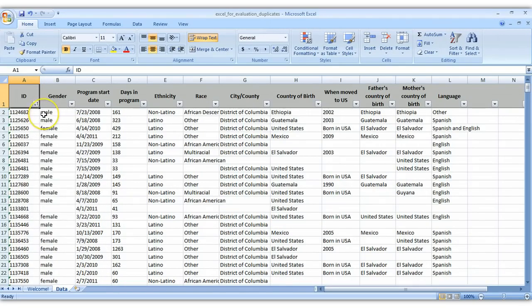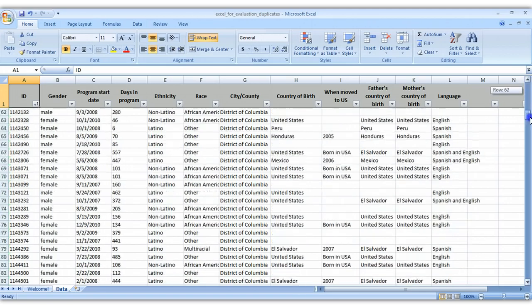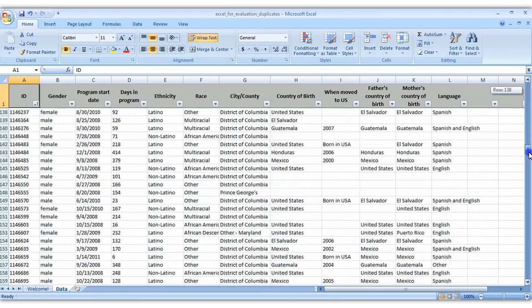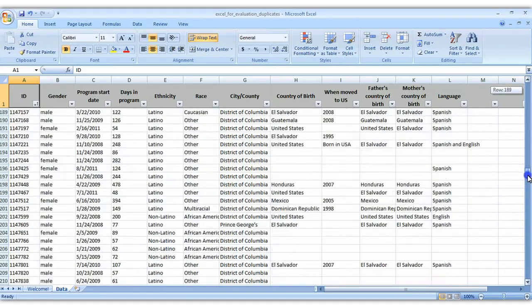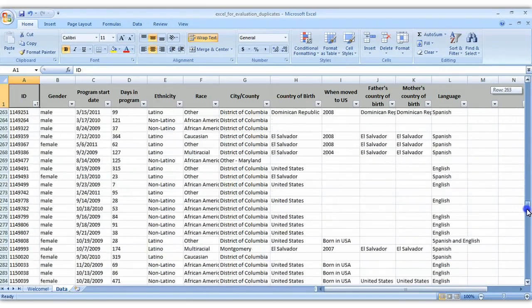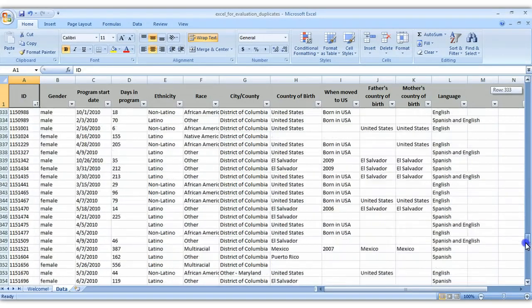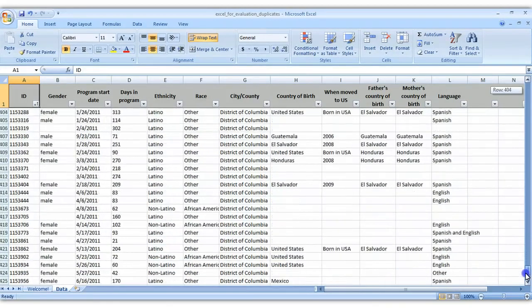And if you only had maybe 10 people in this data set, you could just scan it very easily and manually check for duplicates. But as you'll see, this is a larger data set. We've got a few hundred people in it. And it would be even harder to check for duplicates manually if you had a few thousand or maybe 20 or 30,000 people in your data set.